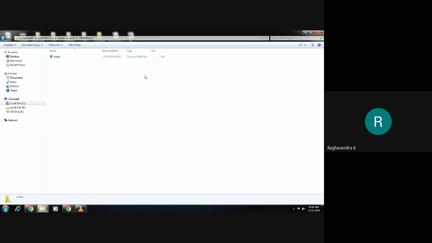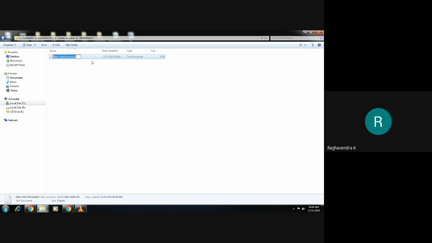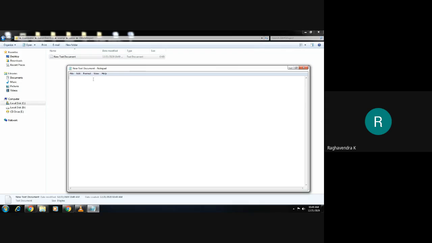Okay, so right now let us create. Okay, I'll just delete this and create a new one. Let us create a new file for our project. Okay, so to do that, let us open up a text document and double click on that. So it will open up Notepad for us.